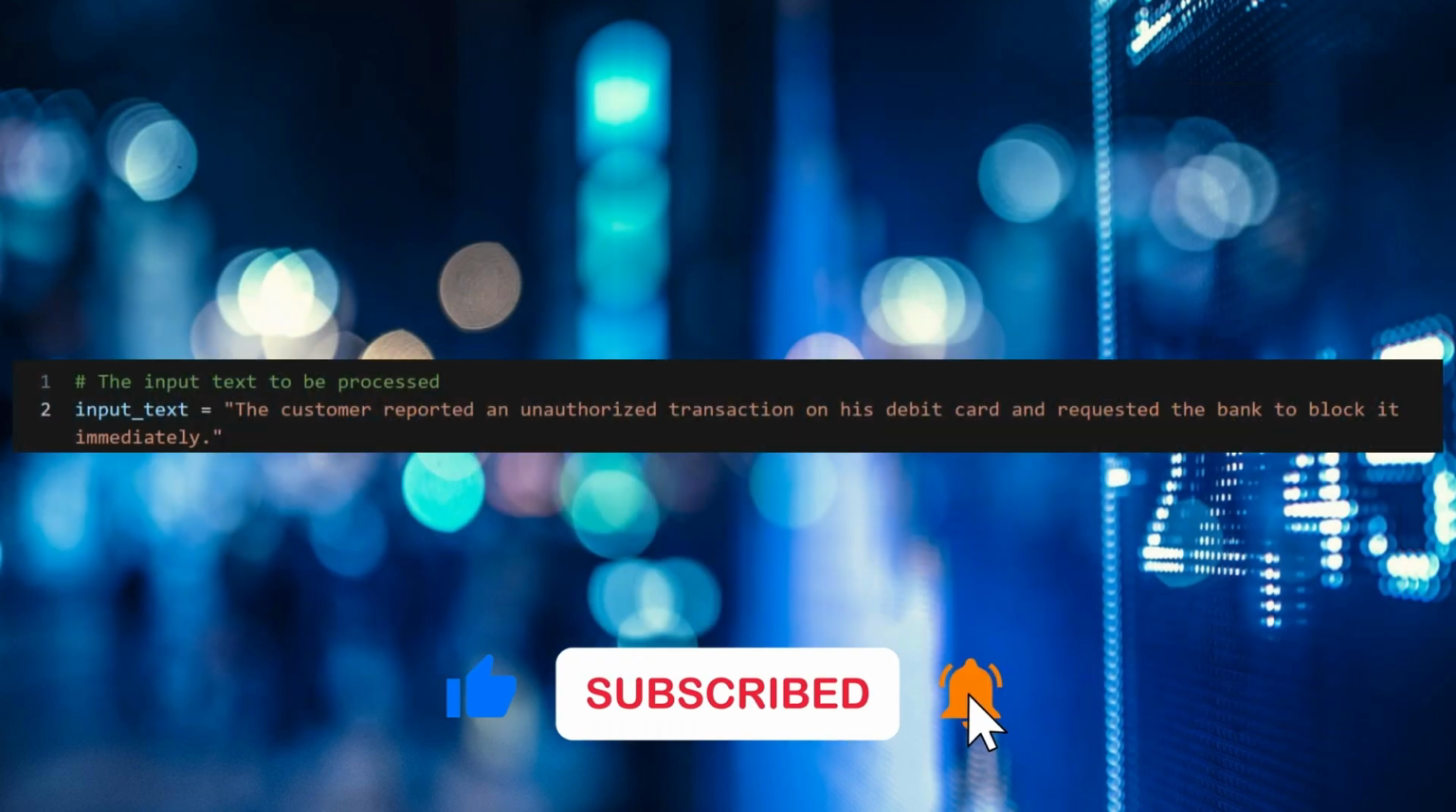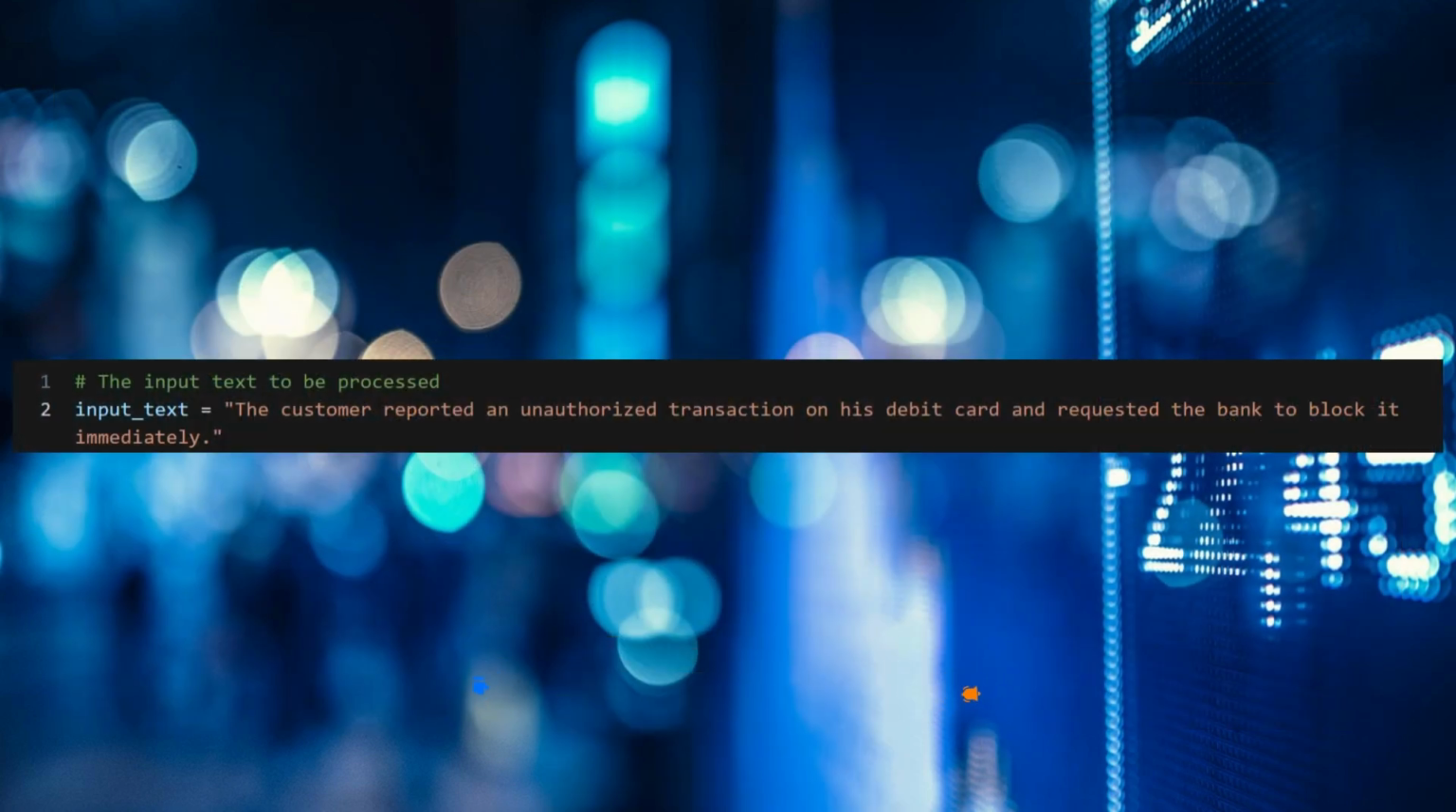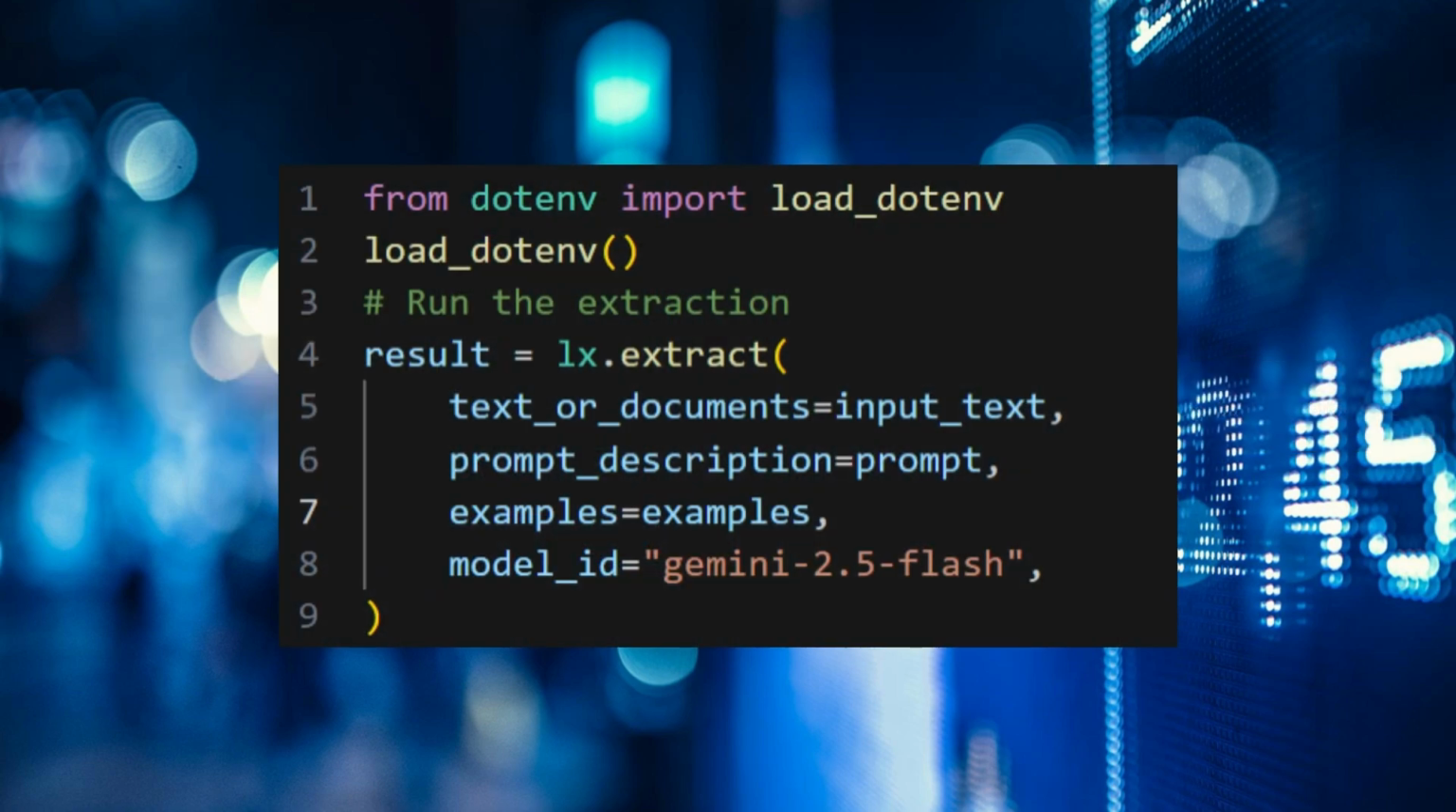Once we have trained it with an example, we can now throw in fresh text. Let's say a customer reports an unauthorized debit card transaction and asks the bank to block it immediately. We pass this as input and LangExtract does the rest. Behind the scenes, the tool looks at our rules and examples and extracts the entities, the issues, and the interactions from the text. This means we can easily see who is involved, what the problem is, and what action is taken, all without manually reading through the lines of text.